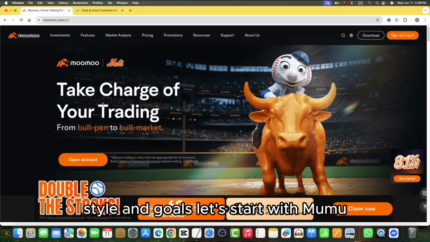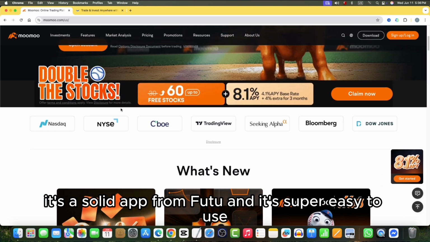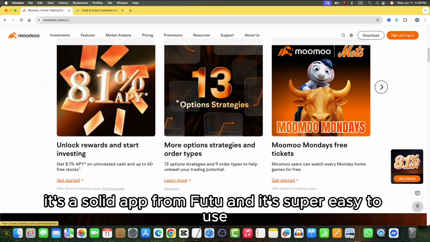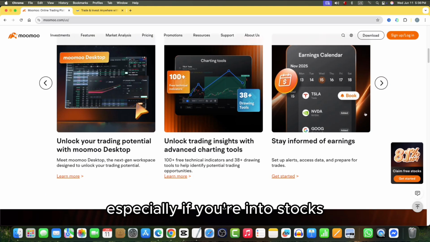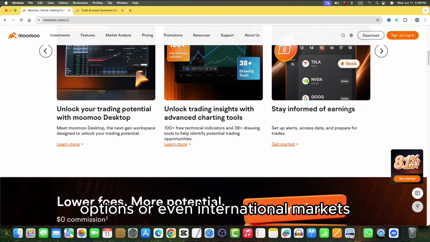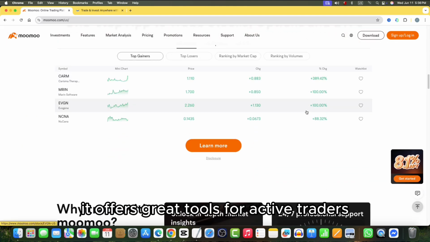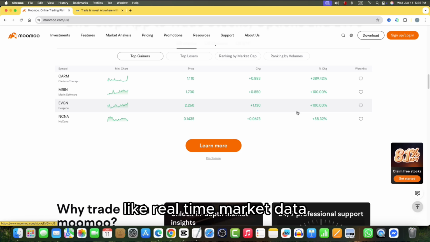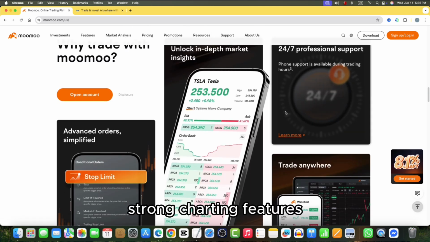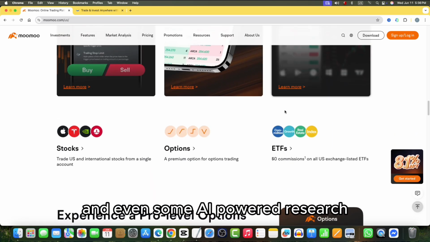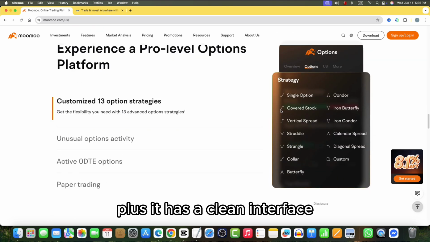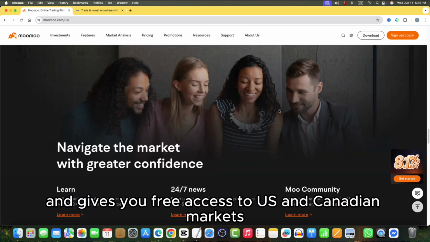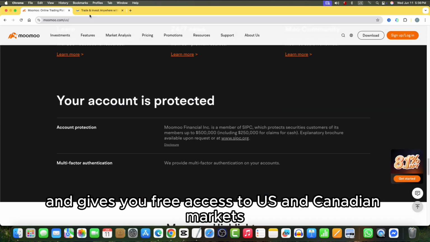Let's start with Moomoo. It's a solid app from Futu, and it's super easy to use, especially if you're into stocks, options, or even international markets. It offers great tools for active traders like real-time market data, strong charting features, and even some AI-powered research. Plus, it has a clean interface and gives you free access to US and Canadian markets.